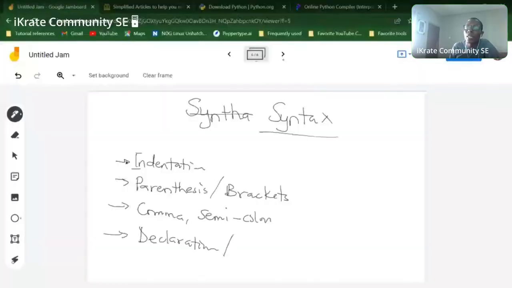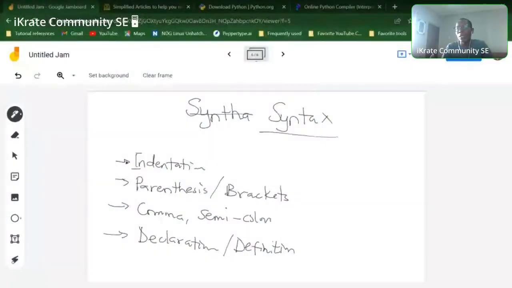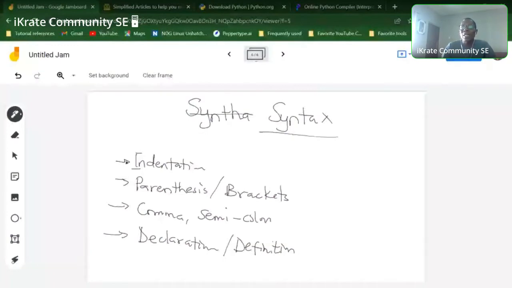So what it means is that anytime you are switching to a new language, your interest is, okay, in this language, how do we do indentation? Or how do I use the parentheses? How do I use the comma in this language? Semicolon. How do I declare? How do I define? How do I pass comments? So those are the centers of the language.